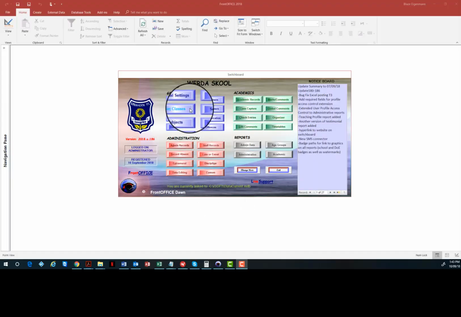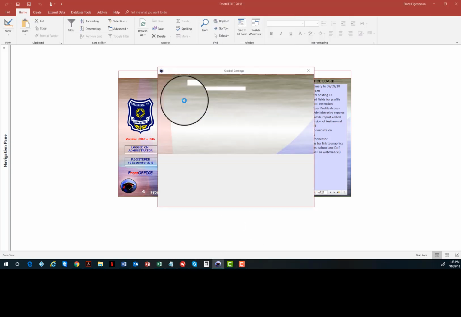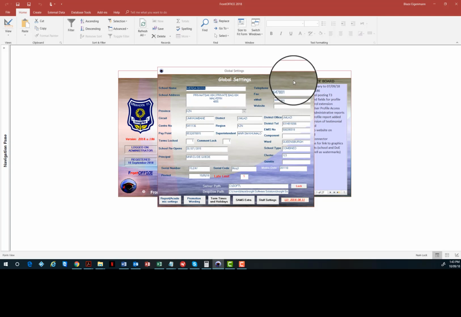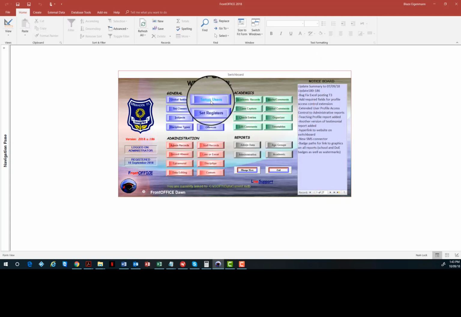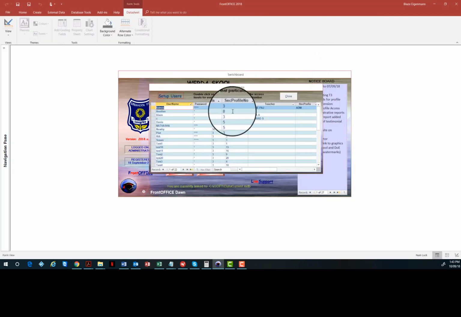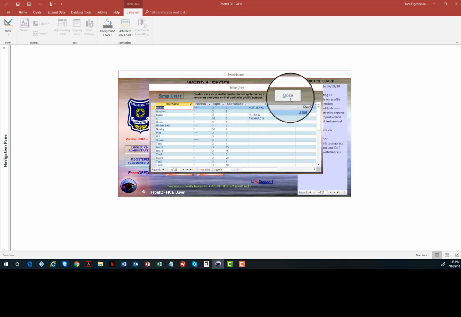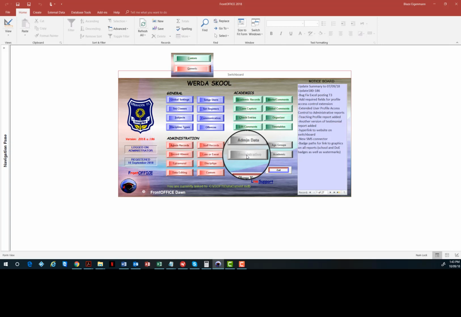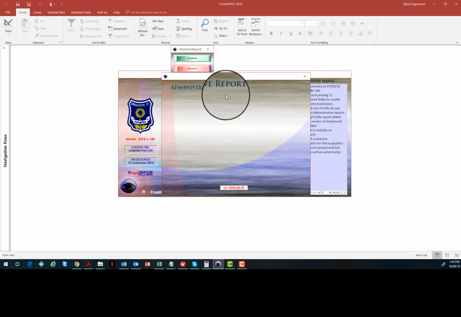Hi folks, this is just a quick demonstration to show you the new security profile, the extension of the current security profiles. You are now able to control which buttons in the administrative report section a user can see.